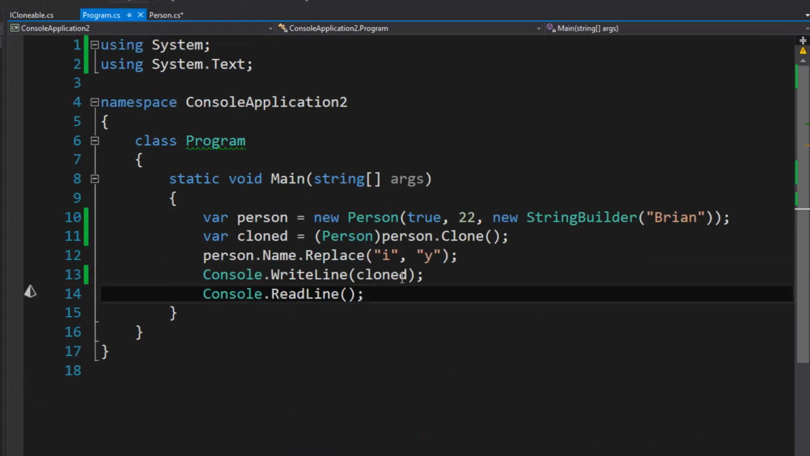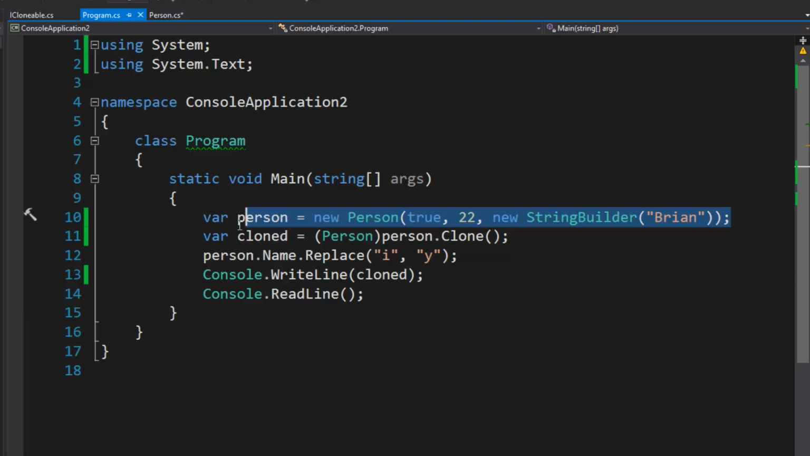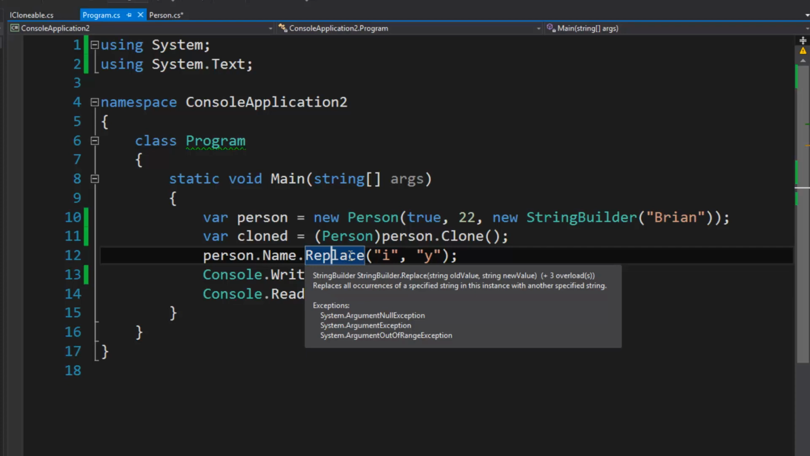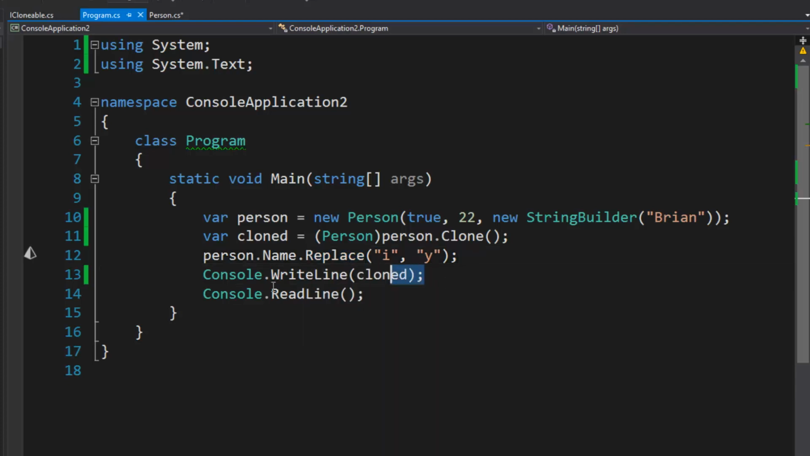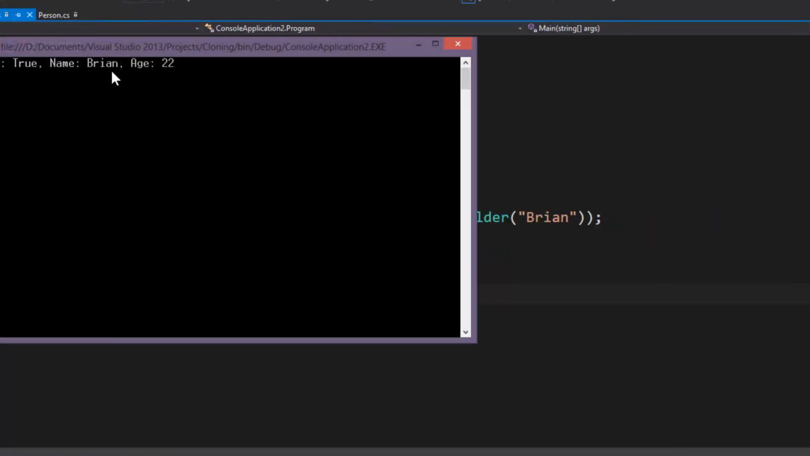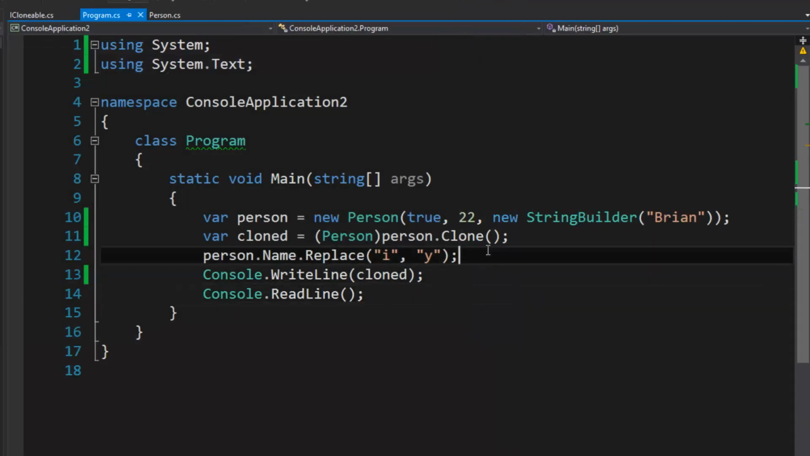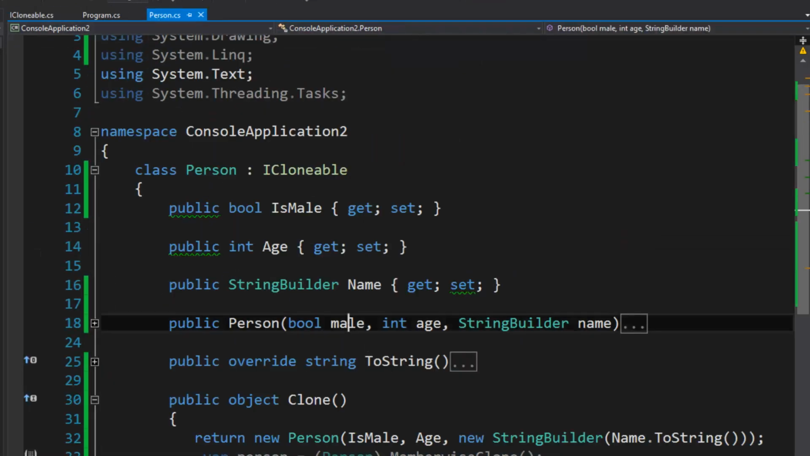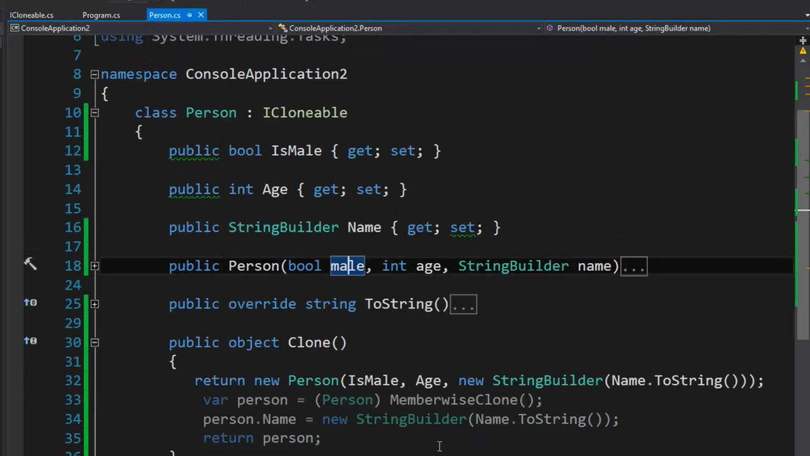So we're going to take a look at what happens in the Program class. We have a person here, that's me, and I'm cloning person. So I'm creating a clone of myself, and then I'm replacing I with Y in the original person. Remember, this is a StringBuilder, so I'm working directly with it, and then I'm writing out the clone. And you'll see that it doesn't affect the clone, and that's how you want it to be. So StringBuilder is a reference type, and I've changed it, but it really doesn't matter. I made a proper copy of it.